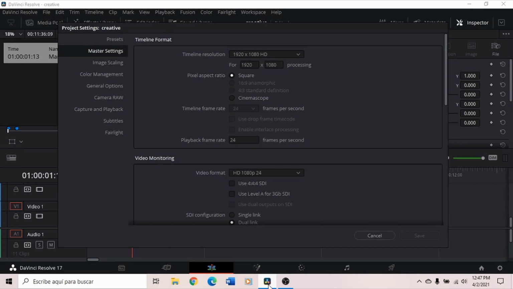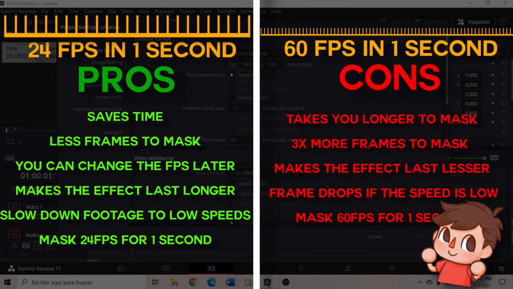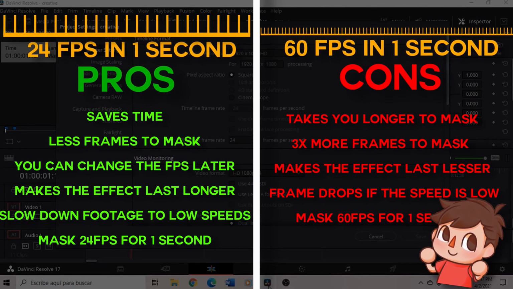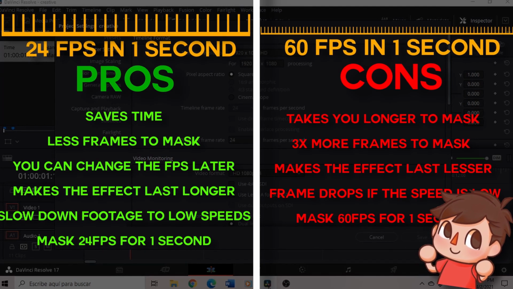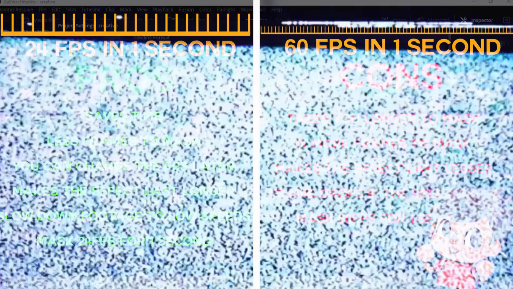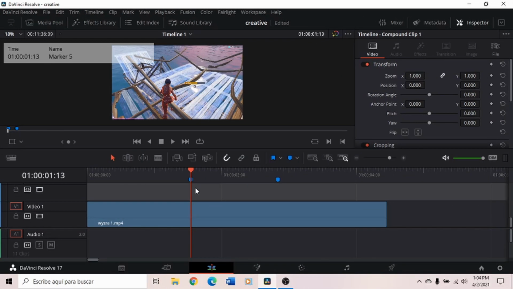Okay guys, the first thing you want to do is make sure your timeline frame rate is at 24 frames per second, because if it's at 60 frames per second, you have to mask 60 frames for just 1 second. In 24 frames per second, you just have to edit 24 frames, which saves time. Plus, if you're editing on 24 frames per second, you can easily change it to 60 frames per second later, right after we're done checking the timeline and making sure it's 24 frames per second.